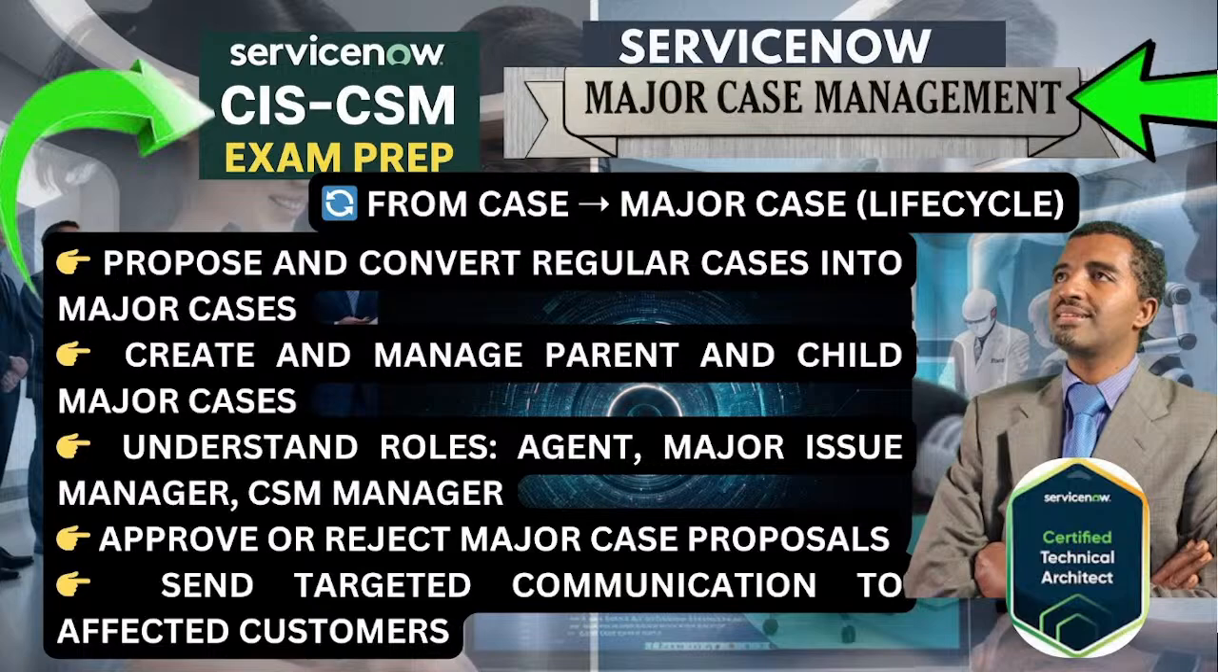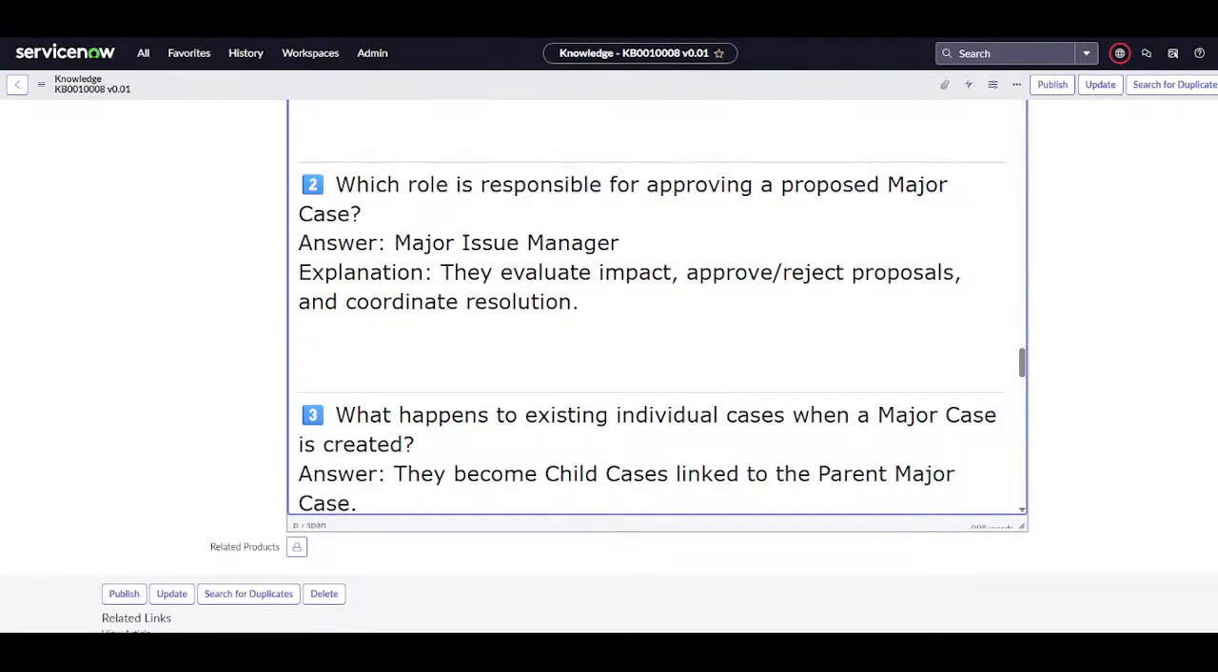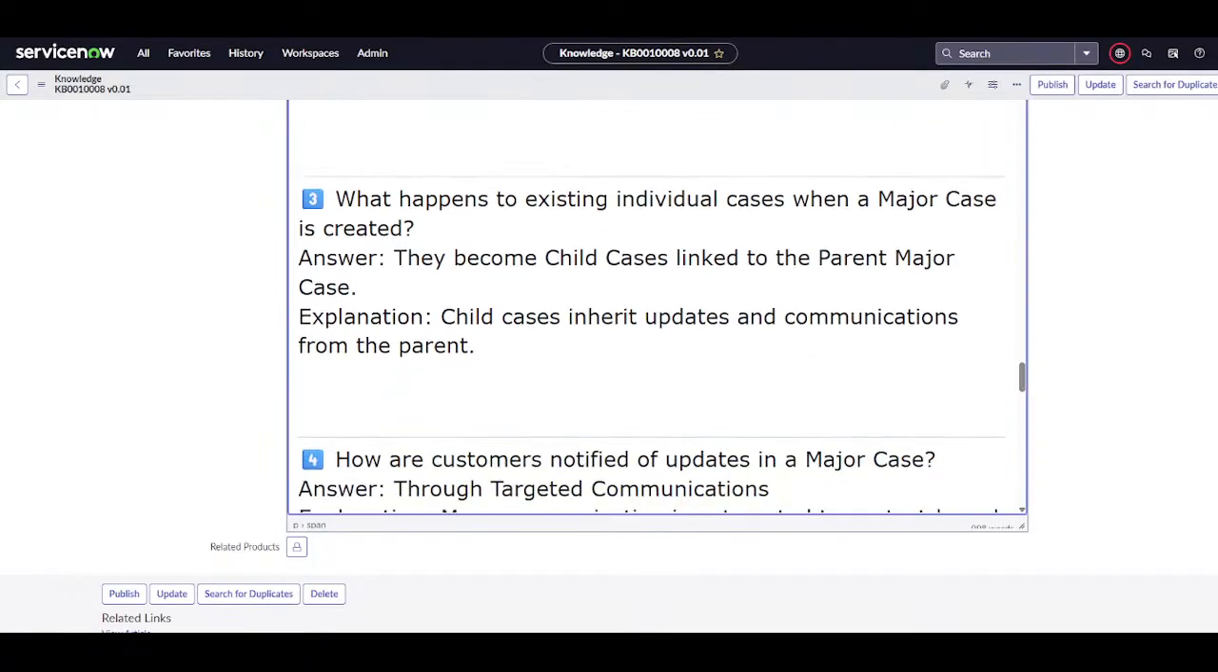Now we have a major case approver. What is the role that's required to approve? Are you ready to answer? All right, here is the answer. It's the major issue manager. A major issue manager can evaluate the impact, approve or reject the proposals, and coordinate the issue. That is the correct answer.